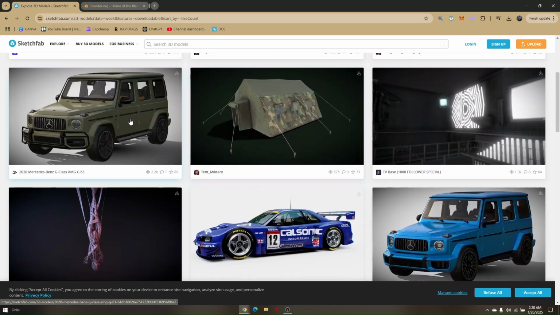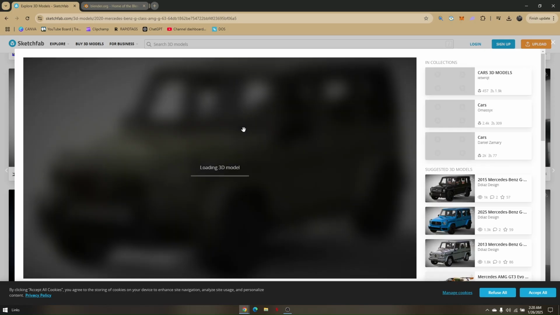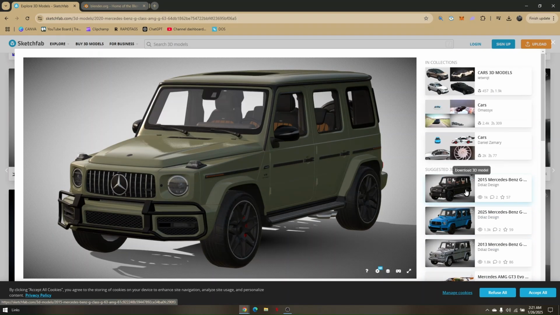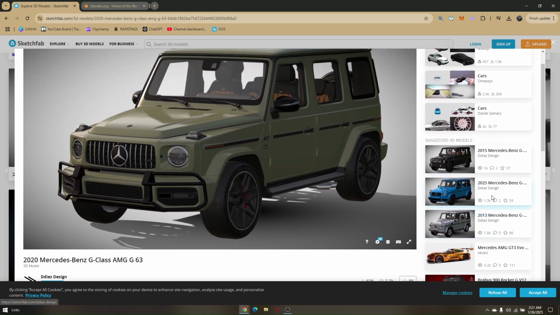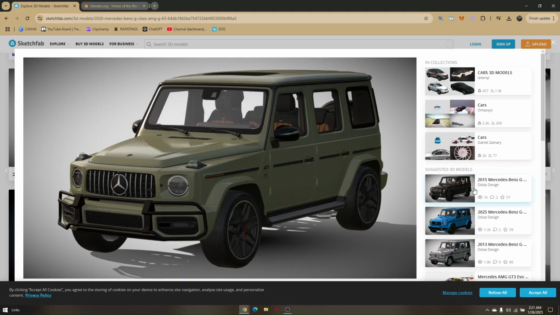So say for example, let's choose this one right here. Now click on a specific model you'd like to download. Now for you to be able to download this model right here, all you have to do is just to locate that specific model you want. You can change also the color of the model that you'd like. And on this part right here that is stating download 3D model, just simply click on that and you will be redirected to download page.